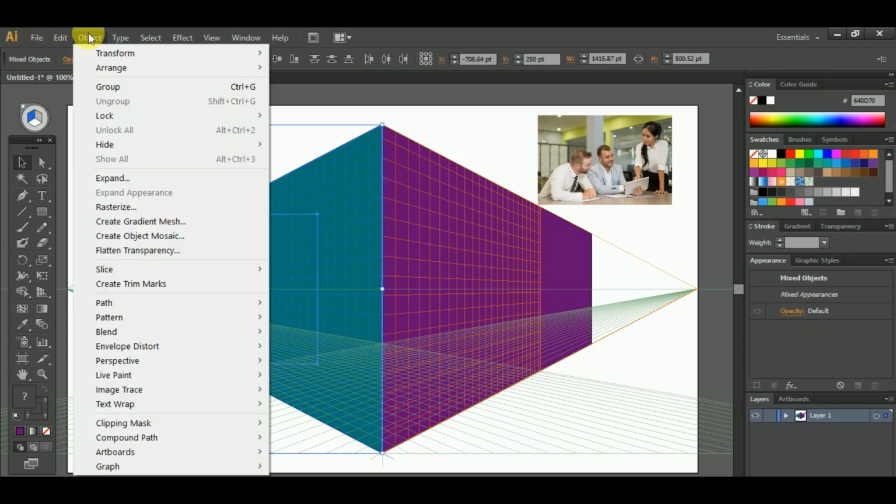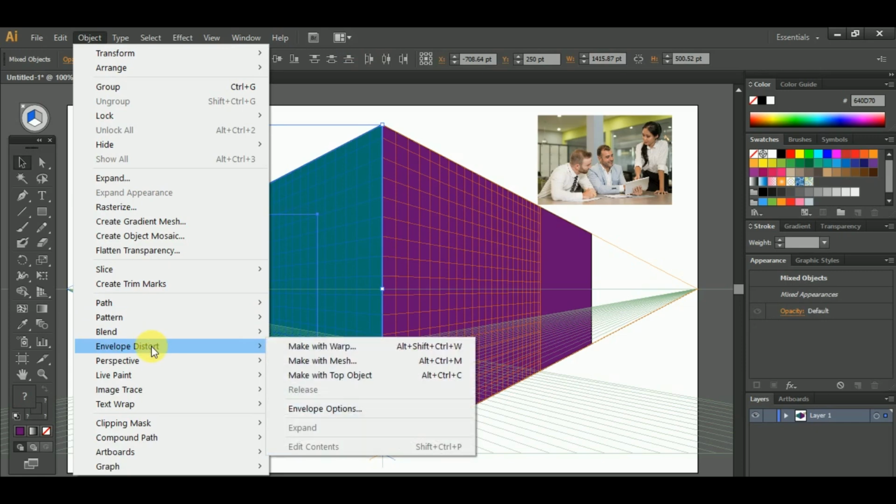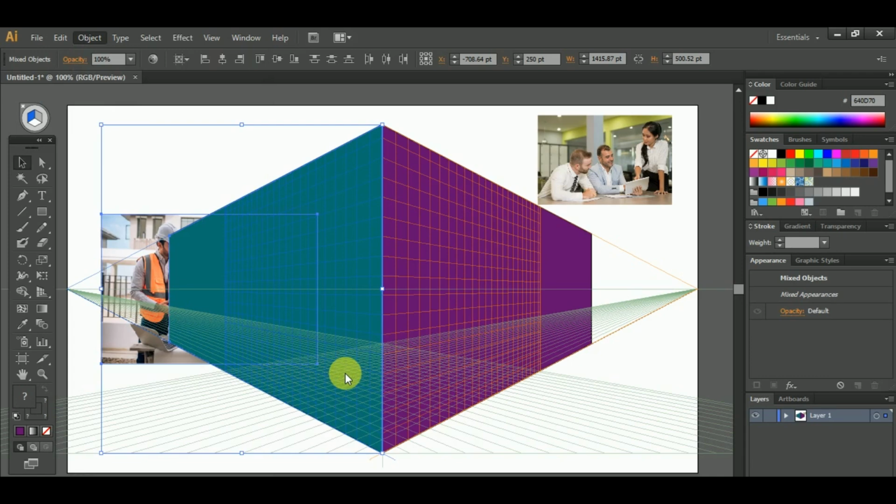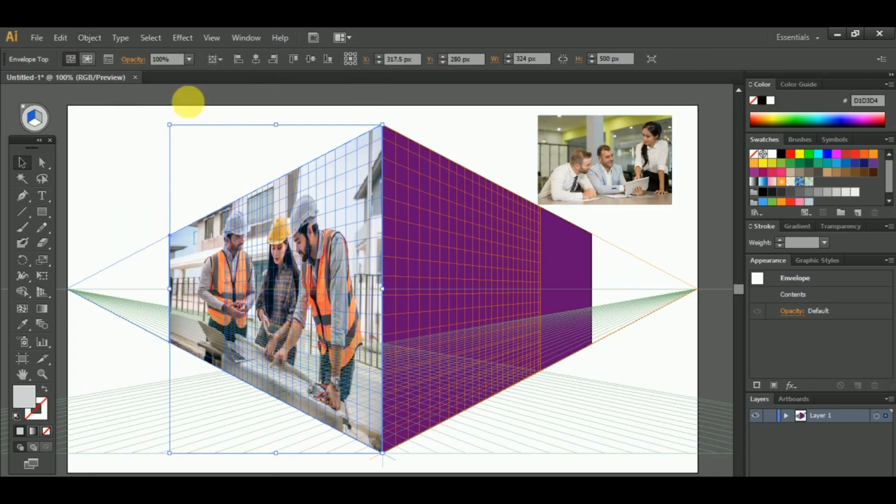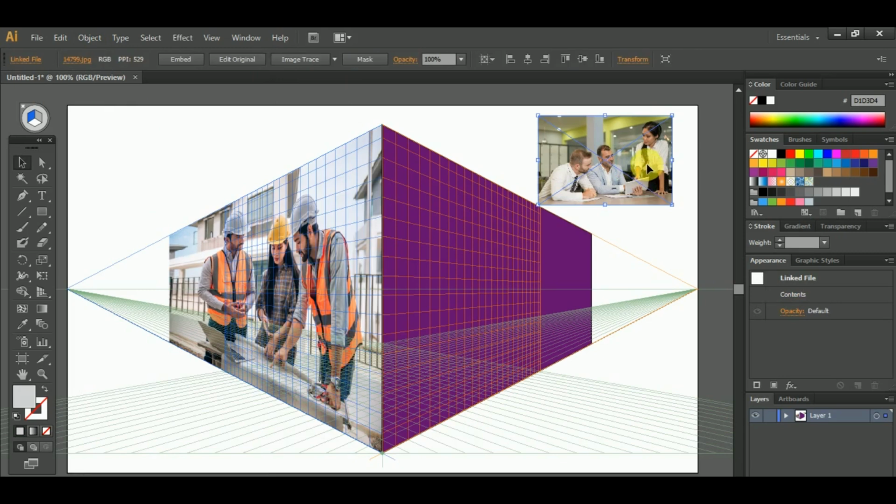Now I need to select both the image and the layers and go to the Object menu. Inside Envelope Distort, you can see the option Make with Top Object. When I click there, this image will perfectly shift and be fixed inside this grid system.